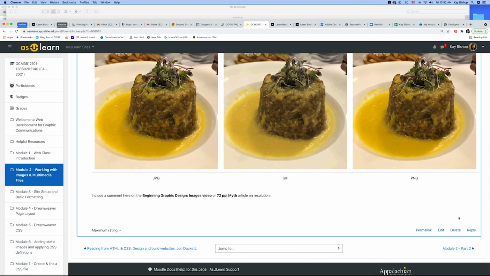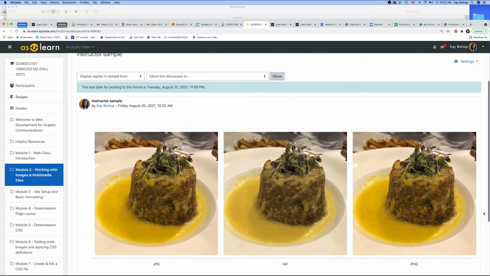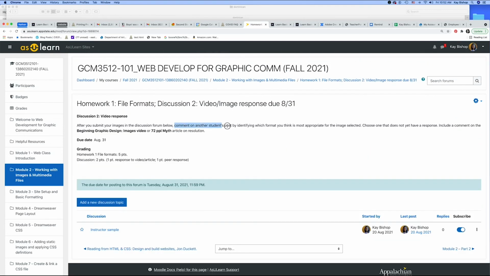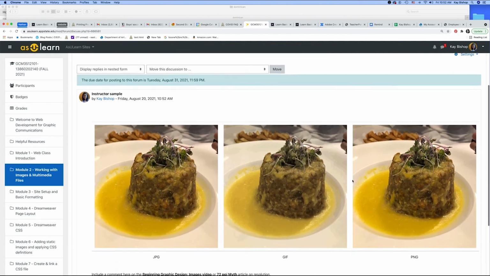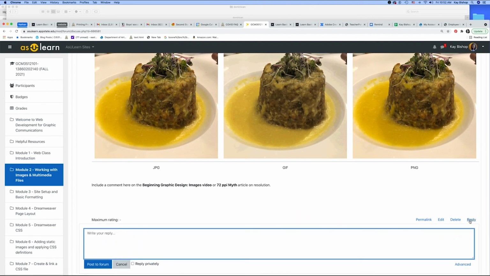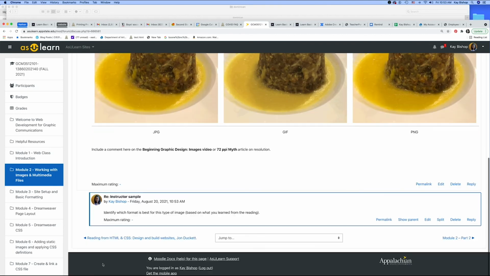So in the response, I'm going to go back up here to the instructions. You want to comment on another student's post by identifying which format you think is most appropriate for the type of image. So think about, is the image a photograph? Is it artwork? Does it have a lot of colors? That sort of thing. So then you'll respond. So I'll say reply, and then I'm going to respond by identifying which format is best for this type of image. So this is based on what you learn from the reading. So that's your peer response here.